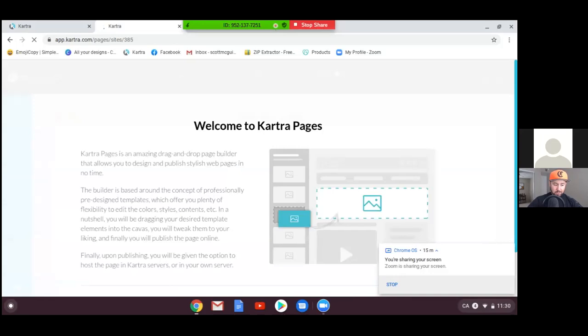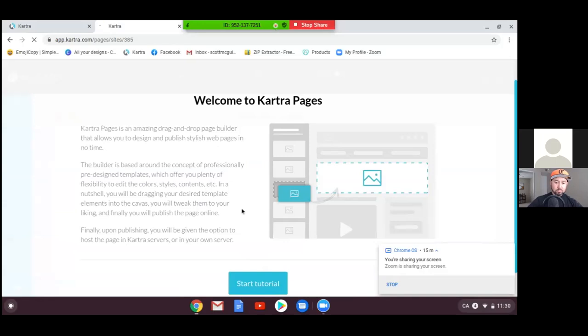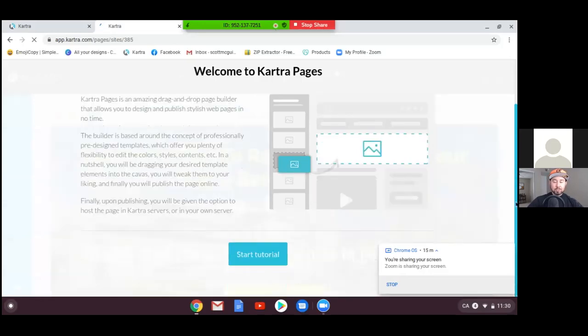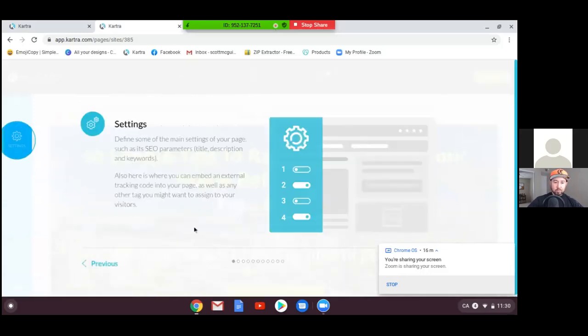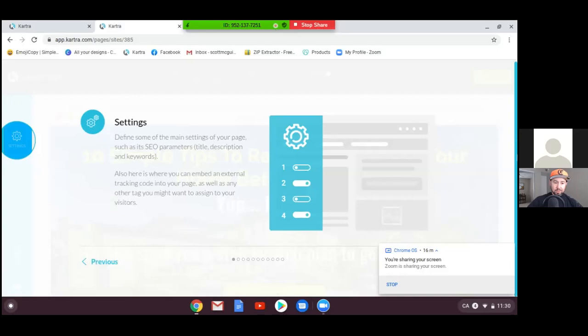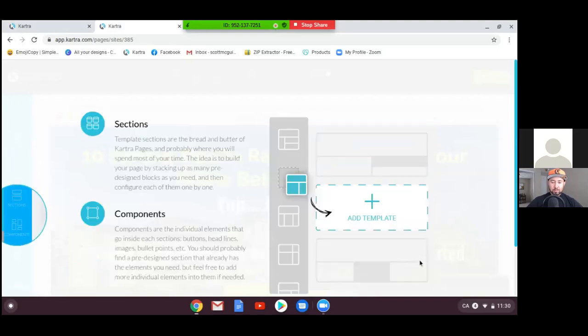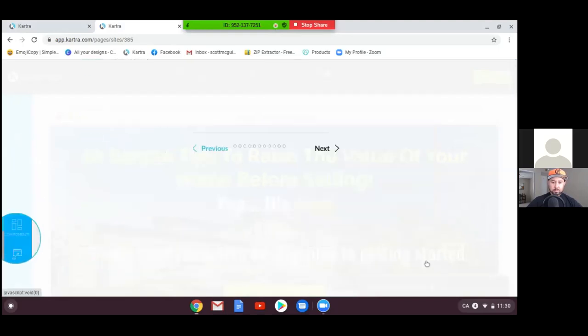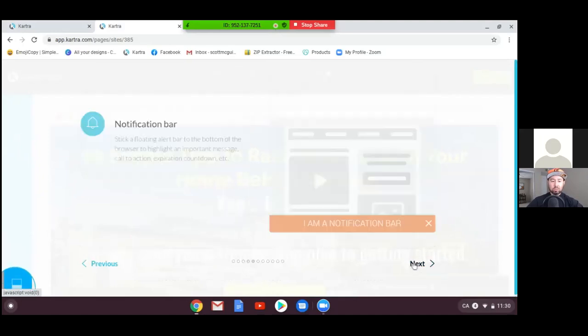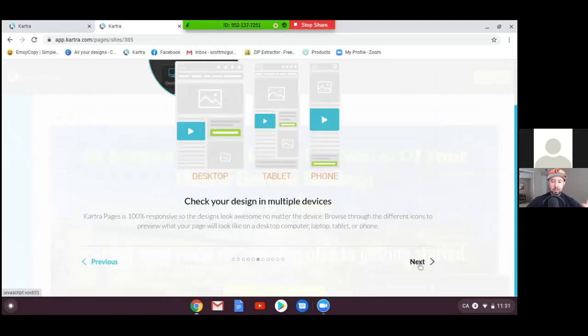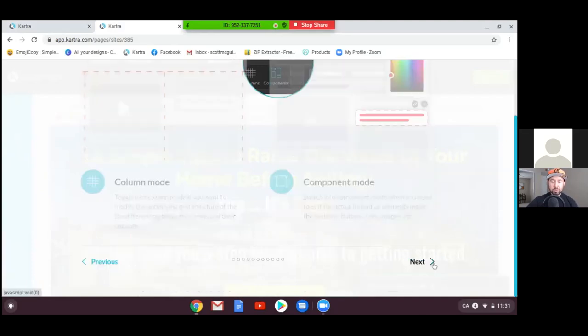I just want you to get in the habit of going next, go to the bottom. Yeah, start tutorial. This right here is something you can go over later, but reading that is very important because it tells you exactly what everything is to the left. Just go ahead and go next. Can you minimize that? Oh, there we go. Perfect. That little zoom window was in the way. So this walks you through what you're going to see on the left-hand side of the builder. So now we're going into the builder.